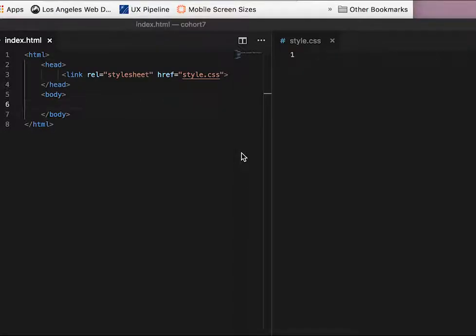Hey everyone, welcome to Tech Dad, and today I'm going to show you a really quick HTML CSS trick that will help you manage your containers better with padding and width.